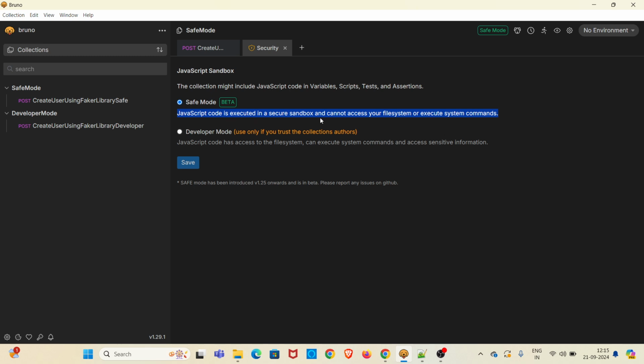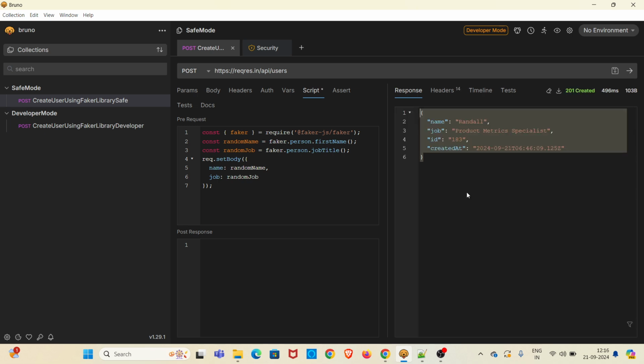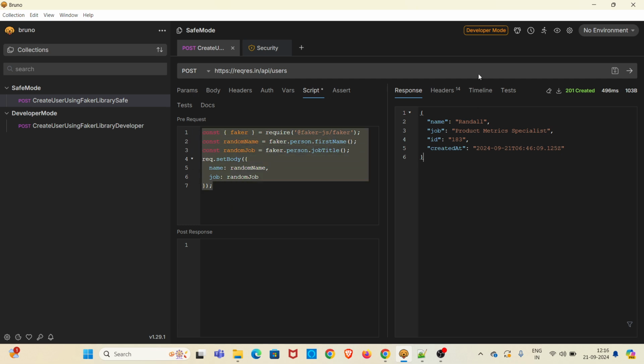JavaScript code is executed in a secure sandbox and cannot access your file system or execute system commands. So since it was in safe mode, we are not able to take the benefit of external libraries like Faker. Now I am changing the mode to developer mode and I am saving. You can see that the mode has changed to developer mode. Now I am again sending the request. You can see the response correctly this time. Since the mode got changed to developer mode, Bruno was able to execute the JavaScript commands, some third-party library commands, using the developer mode JavaScript sandbox.